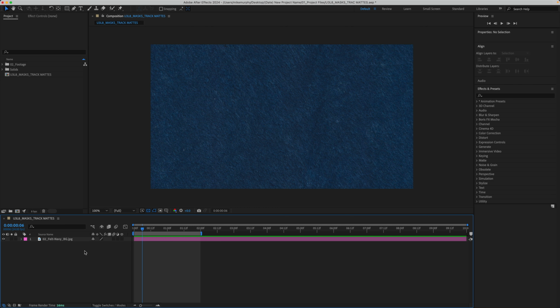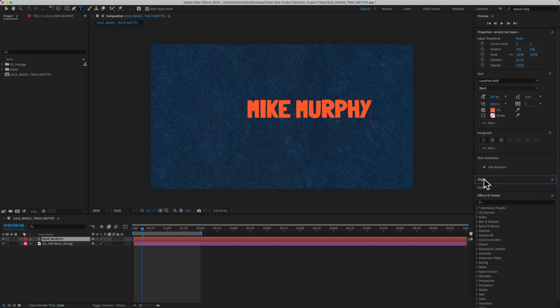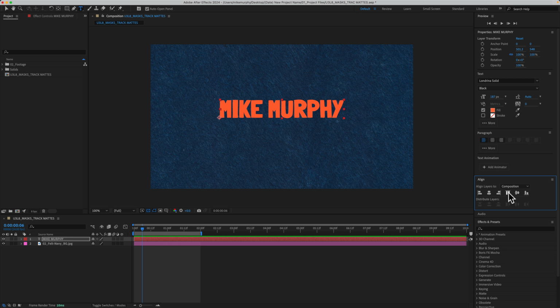Now for a couple of real-world mask path animations. First, I'm going to add some text. I'll click on T for the type tool. I'll click. I'm just going to type out my name. I'll center it to the composition using the Align panel. I'll just click to center it horizontally and vertically.